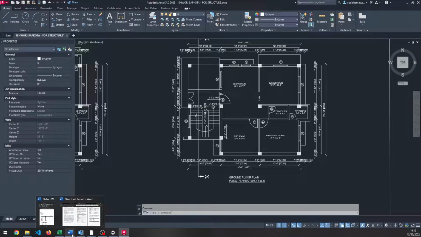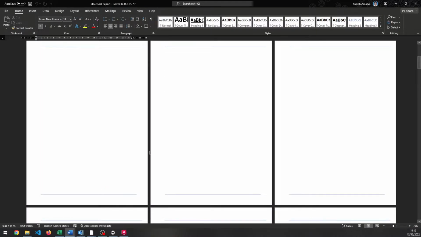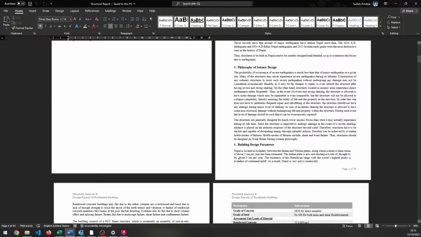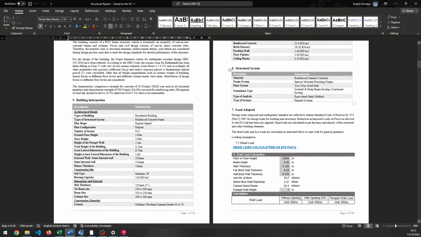So the building which we're gonna design is a residential building. So here I'm gonna give you some information of our building. So the type of building is a residential building. The structural system is the reinforced concrete frame, and the number of stories is ground floor plus 2. The ground floor height is 2.84 meter. The story height is also 2.84 meter. And the soil type we're gonna use is medium, type D, and the bearing capacity will be 110 kilonewton per meter square, which we need at the time of the designing of the foundation.